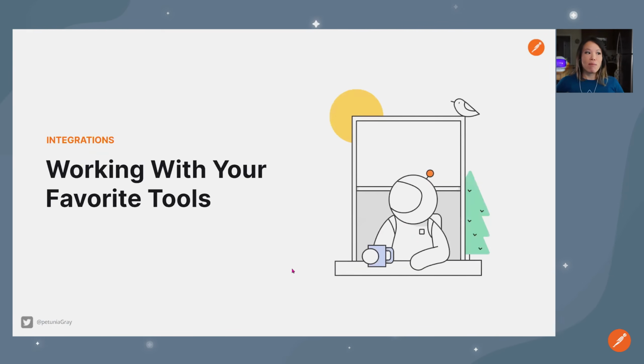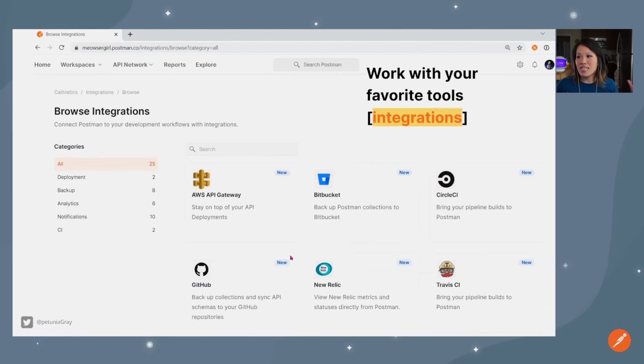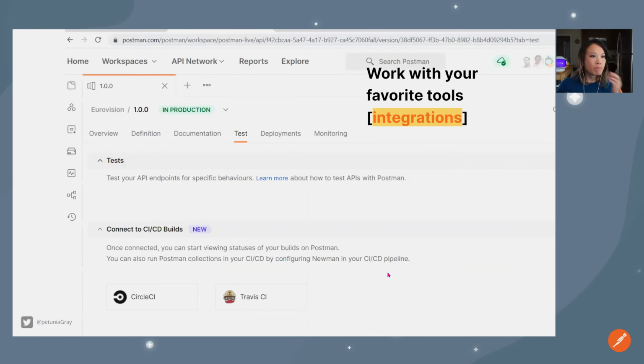The last bit I'll talk about is working with your favorite tools and the integrations that Postman has around different types of monitoring and alerting. So on your homepage of Postman, on the left, you should see a tab called Integrations. And this is just a screenshot, so I wish I could scroll here. But Postman has a ton of tools that you can integrate with. You can back up collections, you can back up API schemas, you can bring your pipeline builds to Postman, you can view metrics. So let's go over to one more.